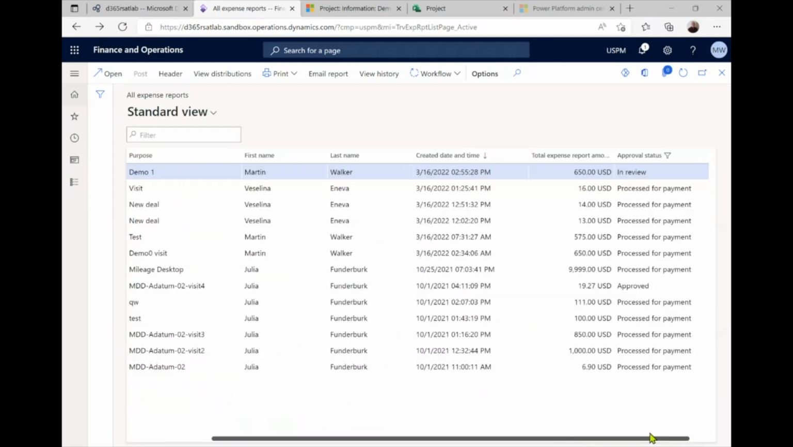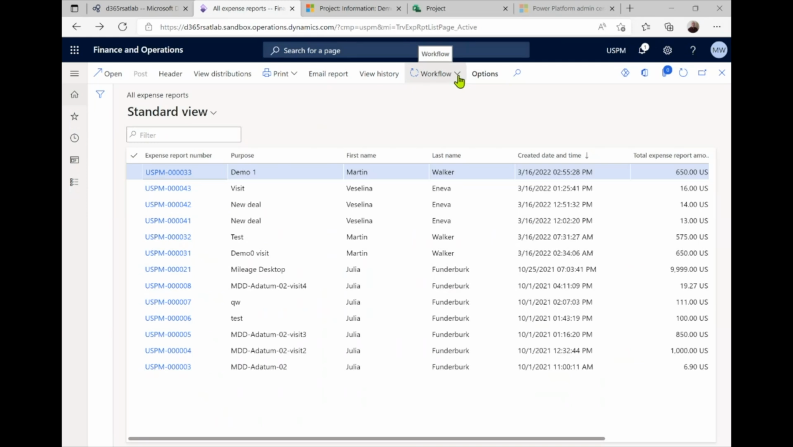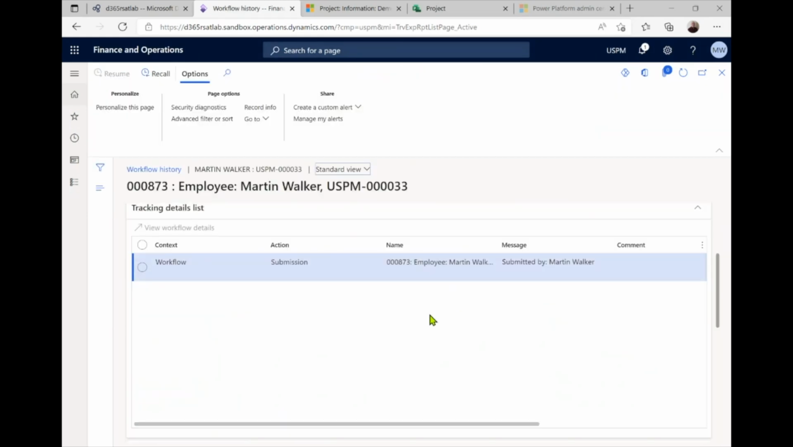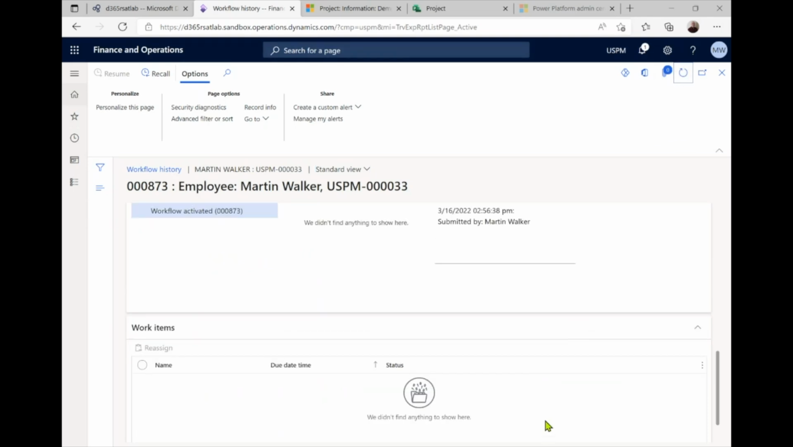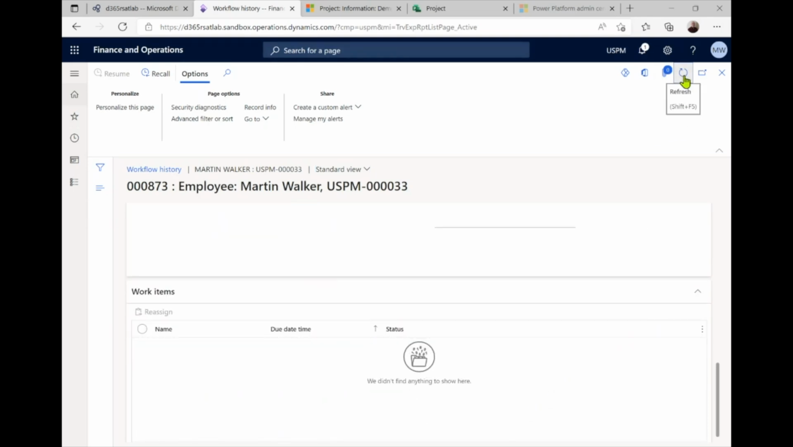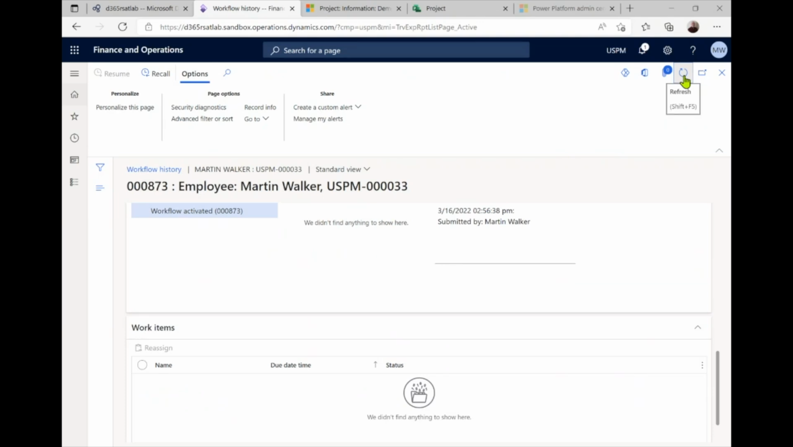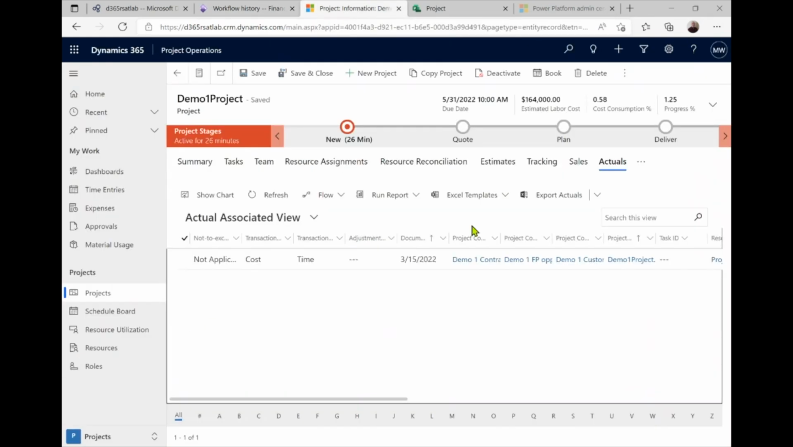So you can see it is in review. So I need to trick the workflow a little bit, to wait for that workflow to execute to create a work item for the approval. And maybe while we're waiting for that, let's go and use some materials on the project as well.